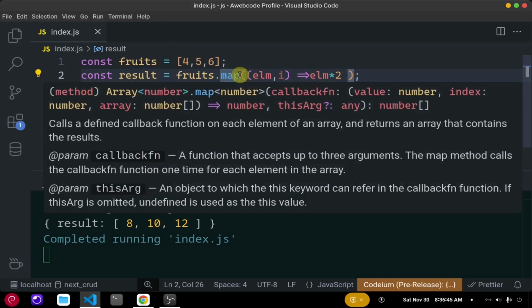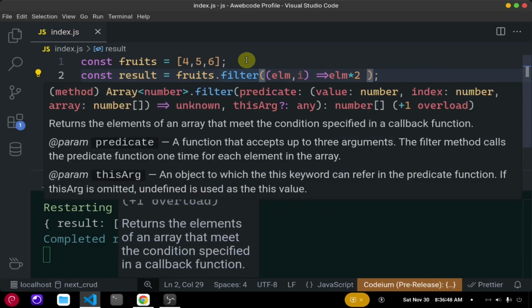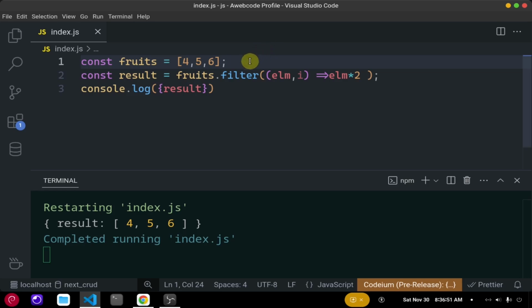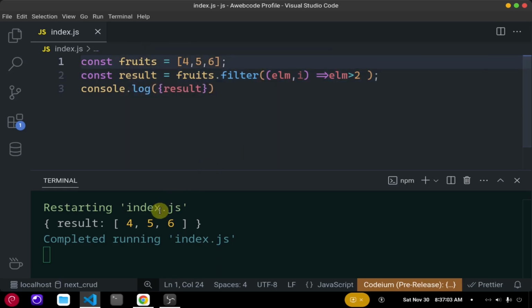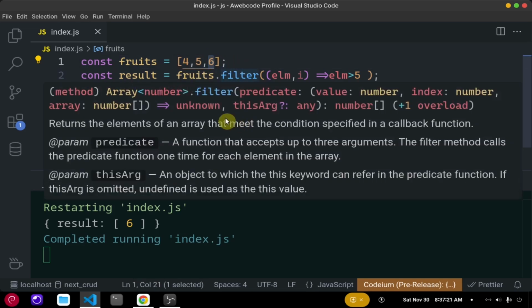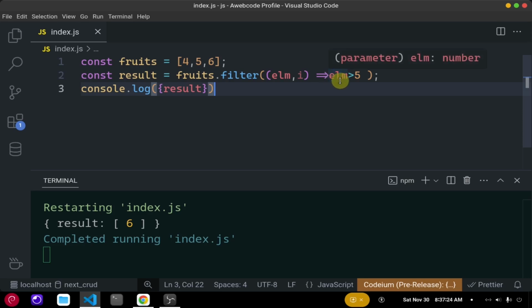So now we'll check the filter method. Based on a condition, it will return specific elements. So elm greater than 2. Every element in our array is greater than 2, but if we give greater than 5, which element in our array is greater than 5? Yes, you guessed right, it is the 6. So our result is 6. Based on our condition, it will return a new array.